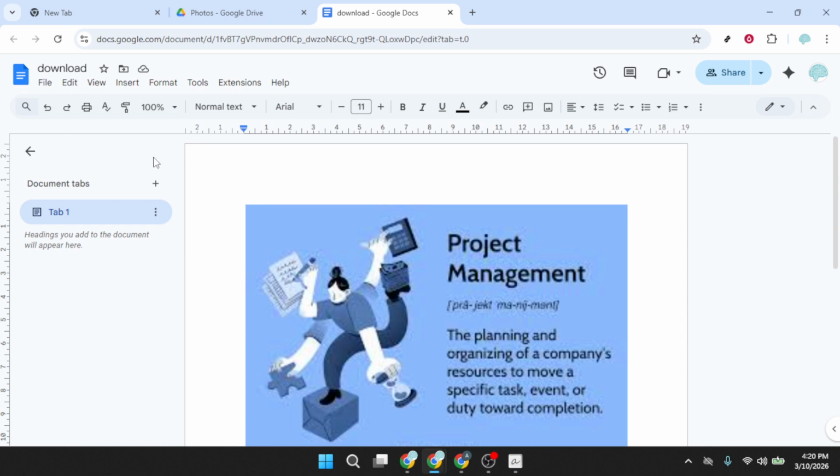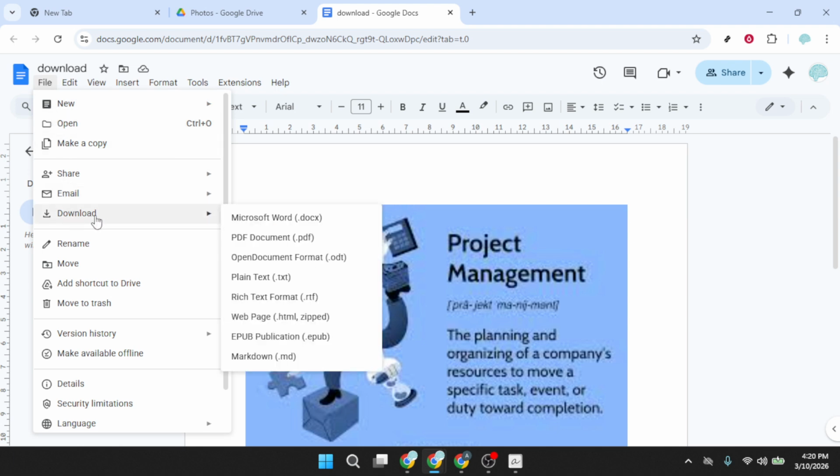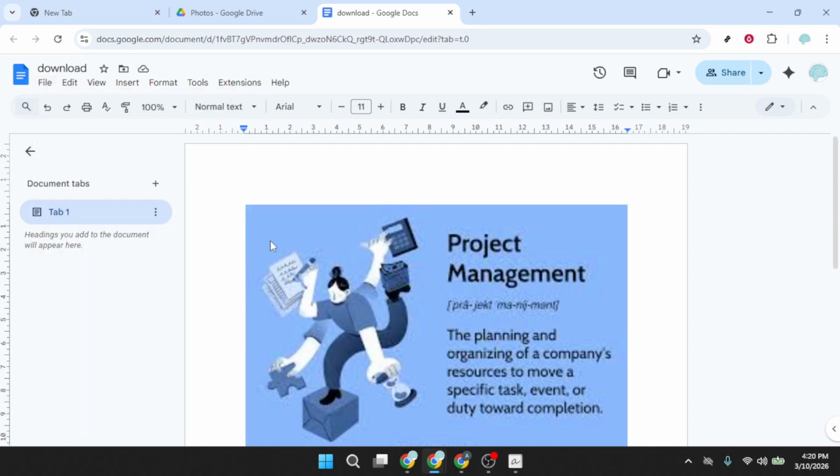Once the Google Docs tab opens with your image embedded, move to the top left and click File. In the File menu, find Download. Hover over or click Download to reveal the available formats. Then choose PDF document. Your browser will start downloading the PDF immediately.